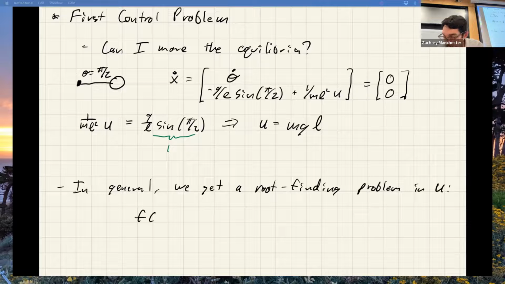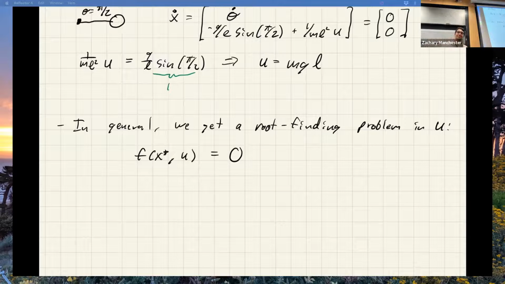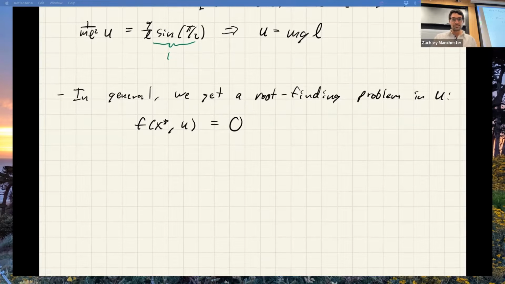So we get this problem, right? I can plug in any X star I want and solve for the U such that this is true. And now I've made that X star an equilibrium point. You can't do this all the time. This depends on certain conditions, right? But yeah, sometimes you can do it.